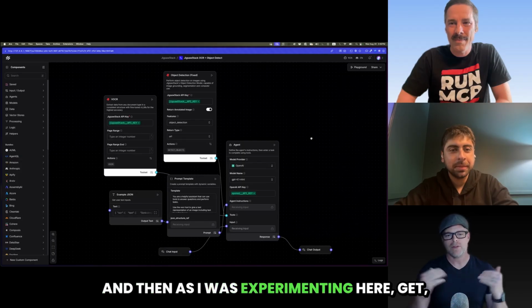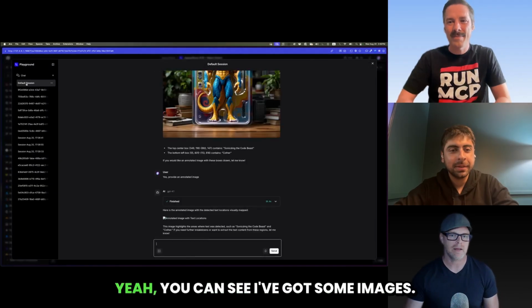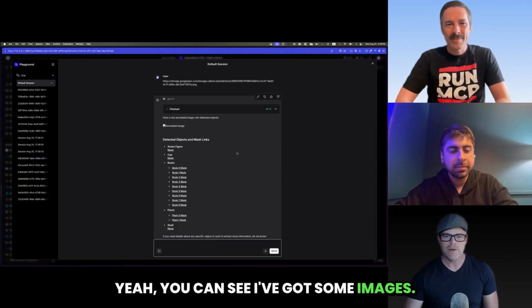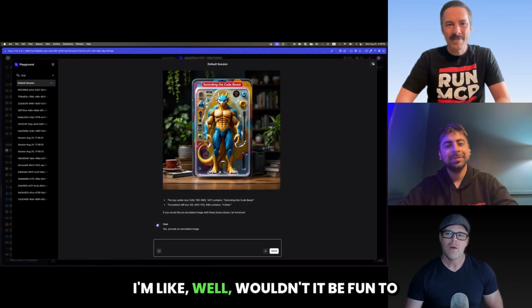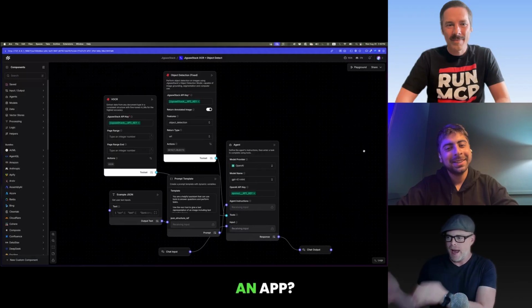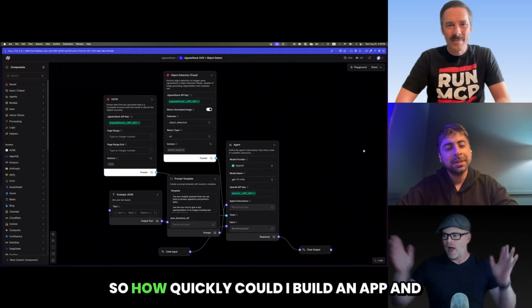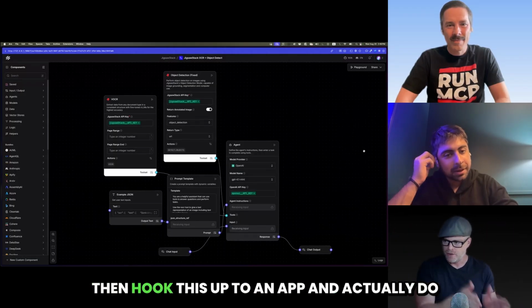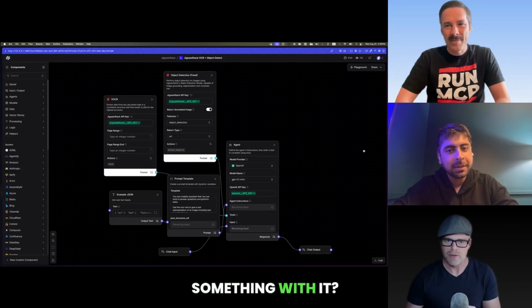And then as I was experimenting here, you could see I've got some images. I was getting some masks back and everything. I'm like, well, wouldn't it be fun? How quickly could I hook this up to an app? This is a developer podcast, so how quickly could I build an app and then hook this up to it and actually do something with it, right?